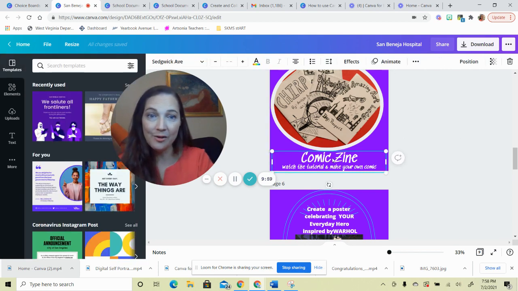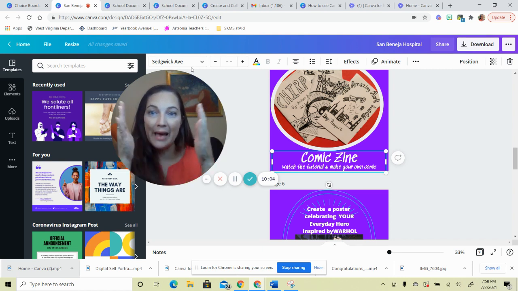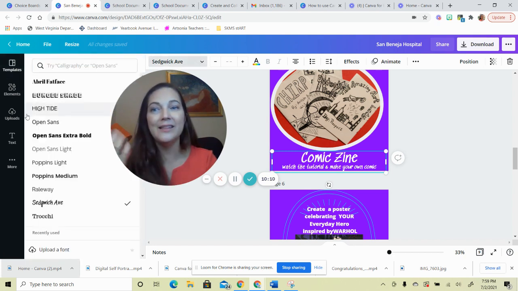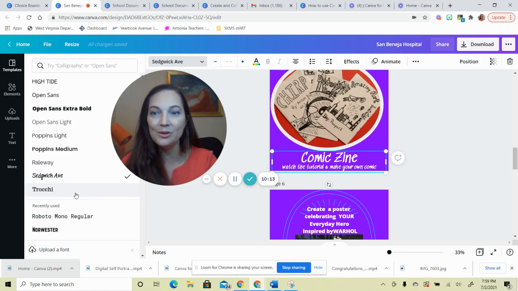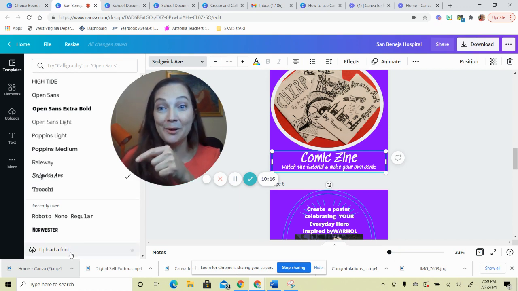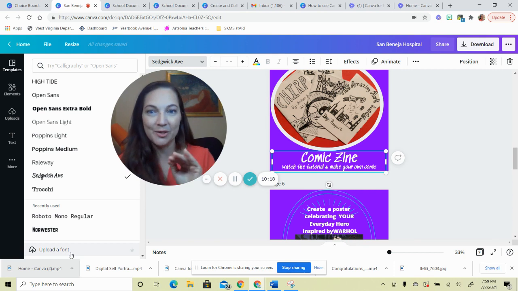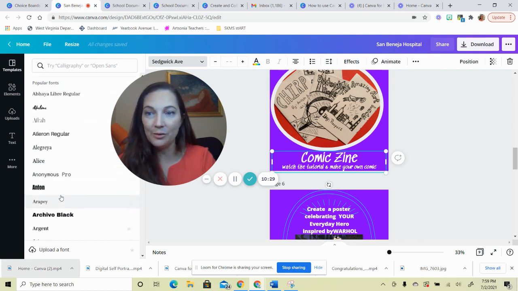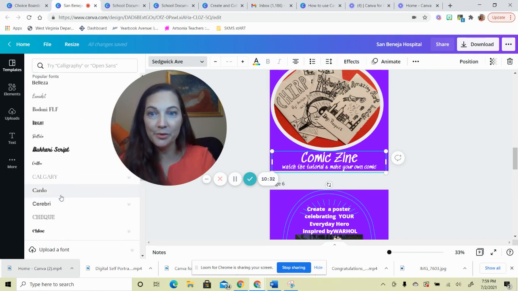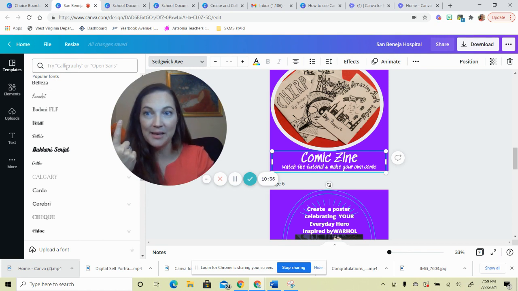The text itself, if I click on the text, you can see also at the top of the screen, we have our editing toolbar. So with those items, you can change the font, and there are so many different fonts that you can use, and you can even upload your own font. So if you have created your own font, or if there's a specific type of font that you love to use and it's not in the program, you can upload it. So that's a great resource as well. But you can see, you can go through and look through the fonts. You can search at the top and see if you can find the font that you want to use.